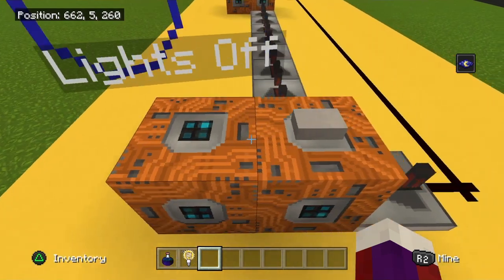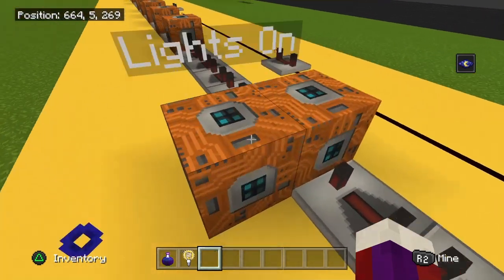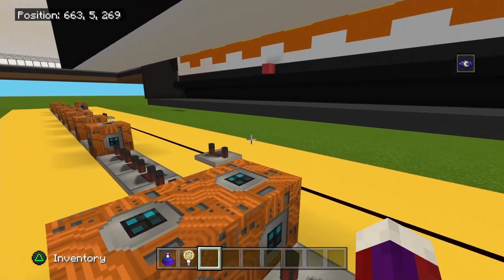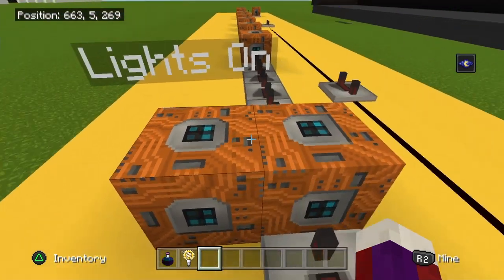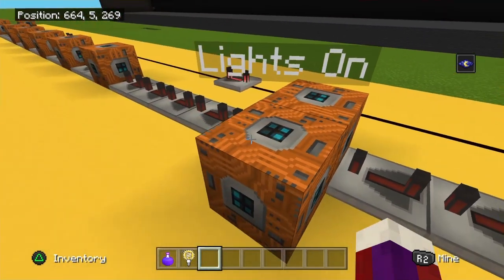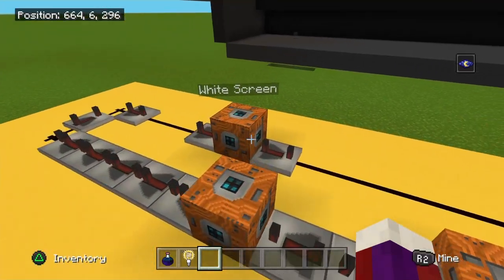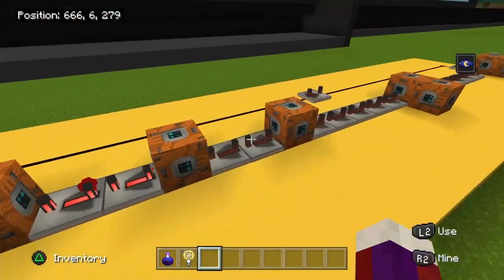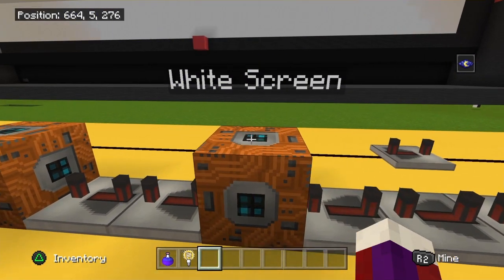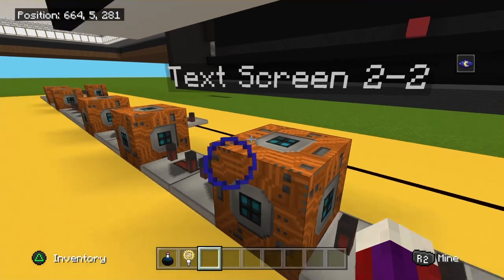Lights are off, black screen, redstone comes through here. We have lights on because you want to be able to see the light coming from the screen, and we have the text screen 1, so lights are on. The lights are going to be on from here all the way till right back here. Each one of these is named a different name, and these are different frames. So we have a white screen, text screen 2 of 1, text screen 2 of 2, and so on.